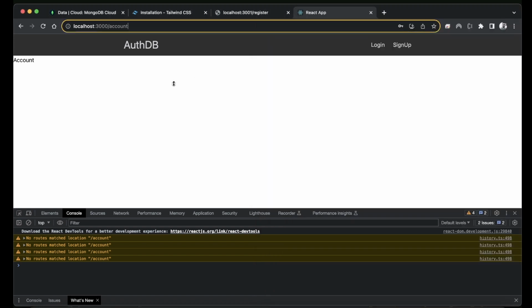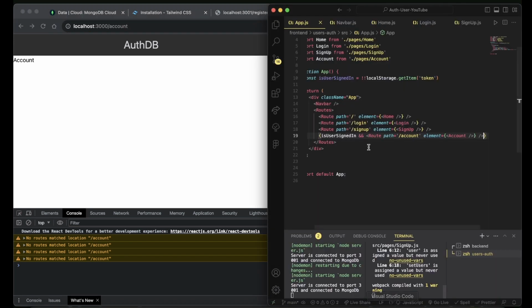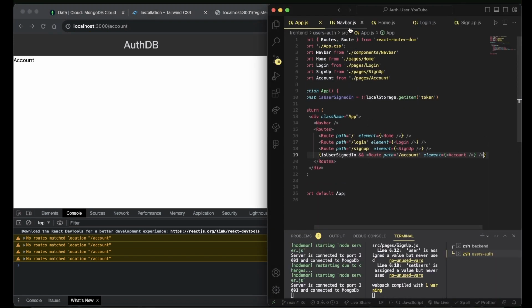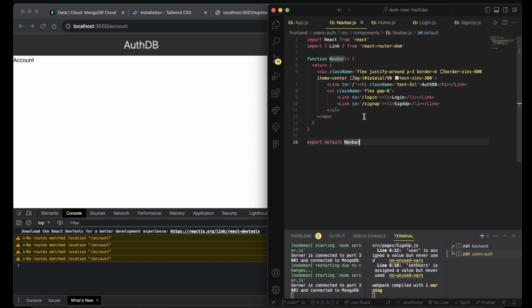So now the next thing that we want is for our navbar, once we're signed in, to just say account and then sign out. So let's go ahead and do that. Let's go back to our Visual Studio Code, and we can go into our navbar, and then we are going to use useNavigate. That way, once the user clicks on the sign out button, it'll redirect them right to the login page. Or you can do it to the home page as well, but in this case, we'll just have them redirected to the login page.